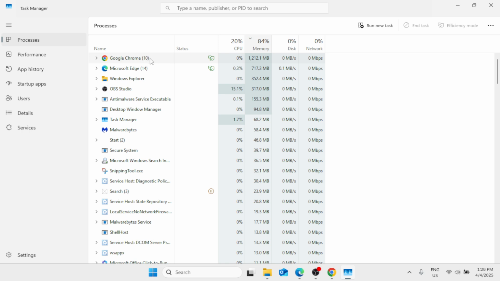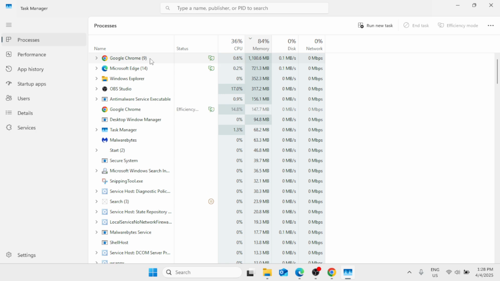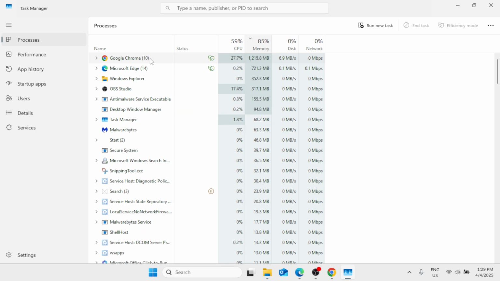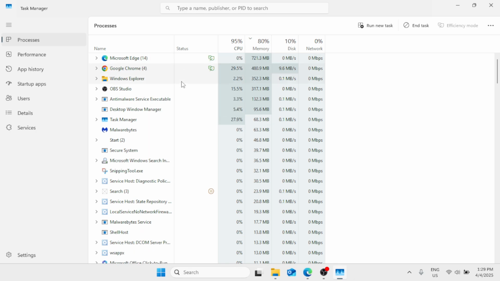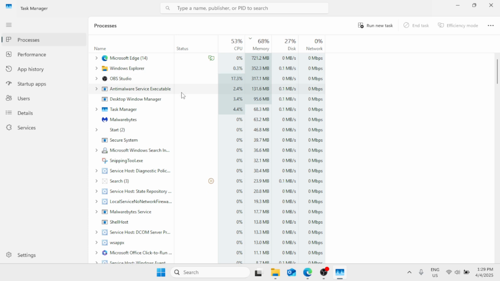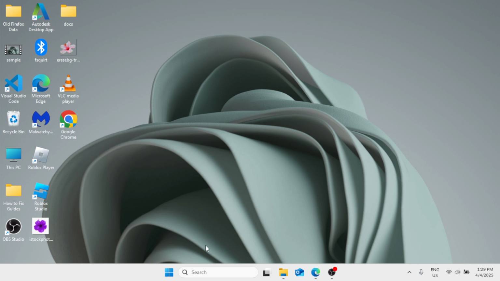Now, what we can do is simply end task or completely close it, especially if you're not using that. So if you're not using that application and it is consuming high memory, then make a right click and select end task. And then close this window.